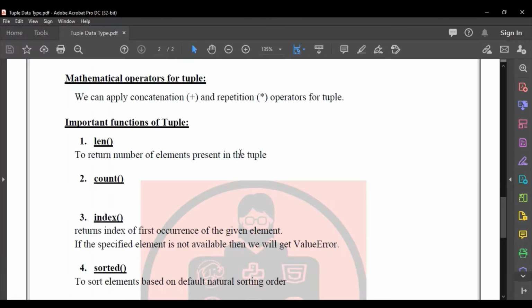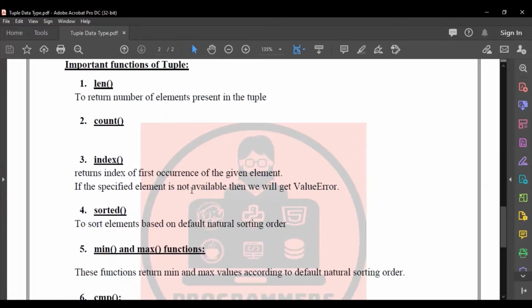And then the next thing is we have a method called sorted. In list we had a method called sort to sort the elements, using the default or natural sorting order. We had the sort method for the list data type. So in tuple we have a method called sorted. This sorted method sorts the elements, but while returning, it returns a list data type.